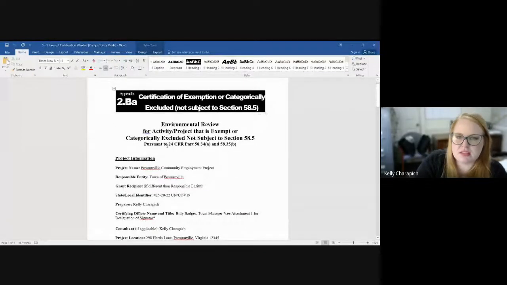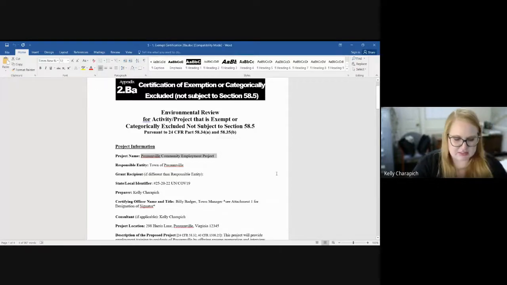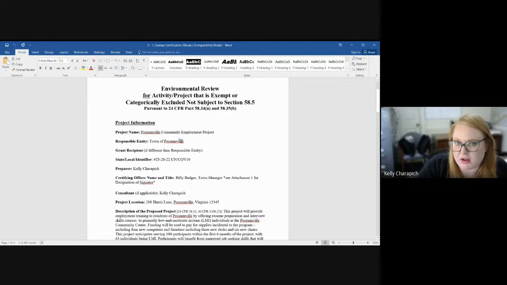So this is what environmental review for an exempt project looks like. We've got our name right here. There's going to be a community employment project. And as you could see from our previous slide on exempt activities, that would fall under the purview of public services involving employment. The responsible entity is also the grantee, who is the town of Possumville.